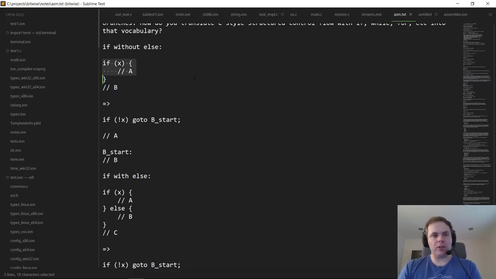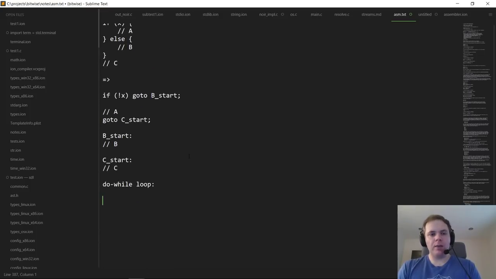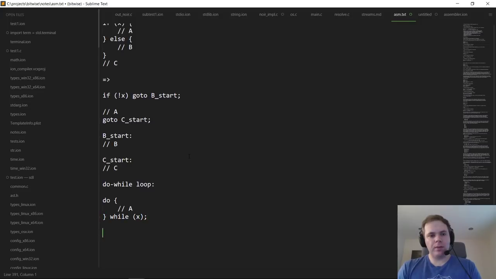Now, when it comes to loop structures, I'm actually going to start with do while, which may be surprising because do while is the least used loop structure in C code. But from an assembly perspective, it is the most natural loop structure. And arguably, it's one reason why it's in C, because it is, from an assembly perspective, the most natural loop structure. So let me show you what I mean by that. If I have this, here is what that amounts to.